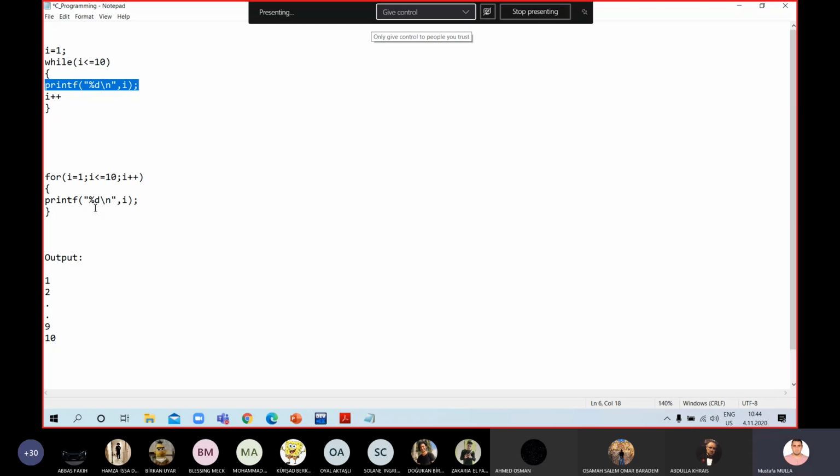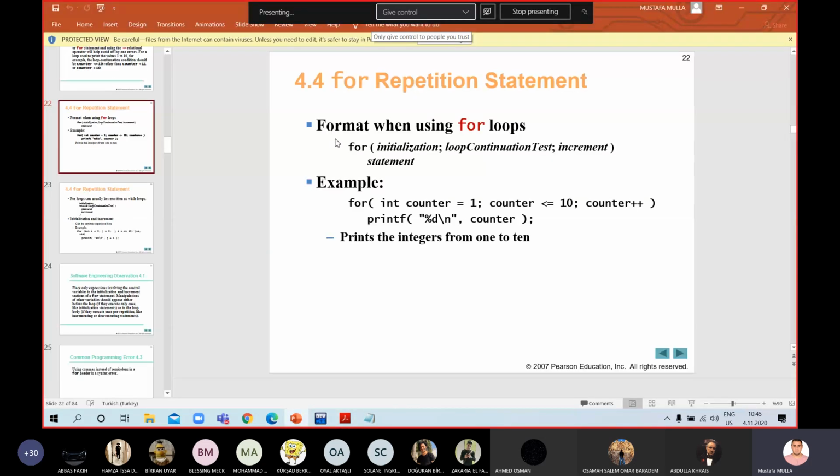So in all the loops, we have the same idea. Start from an initial point, check the condition, do the action, and increment. In the while, it's in order, so you can directly understand it. You have an initial point, you check the condition, do the action, and increment. And after you increase it, go back to the beginning. After the increment, again, you will come to that point and check the condition.